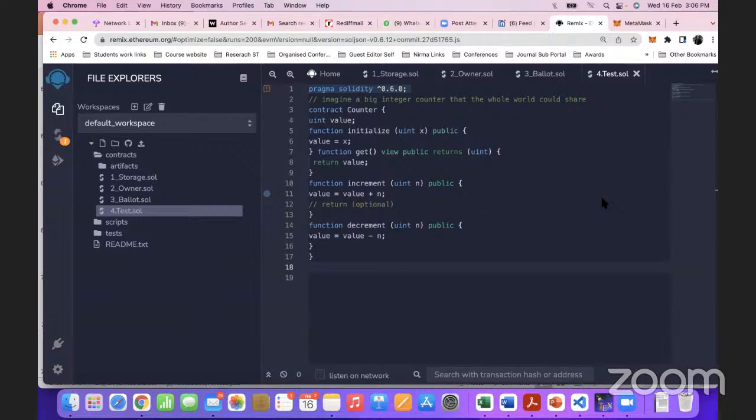Only 2% have written 1. And how many individuals are we having? More than 40. Please write 1. If you have opened remix.ethereum.org, please write 1. Very good. So I believe that 7-8 participants have opened this.